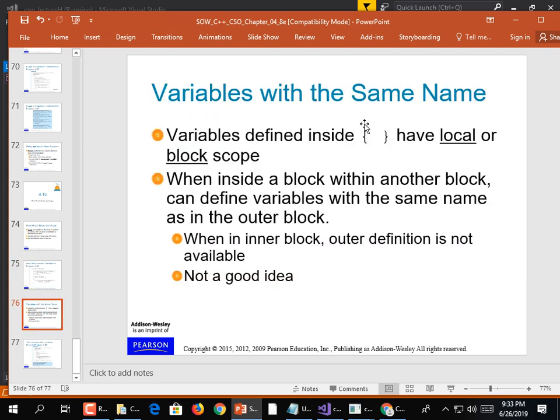So, variables with the same name. A variable declared inside curly braces is called local, or it has block scope. Their scope is the block of curly braces in which they are defined. Now, if you define something outside of any curly brace, that's a global variable.